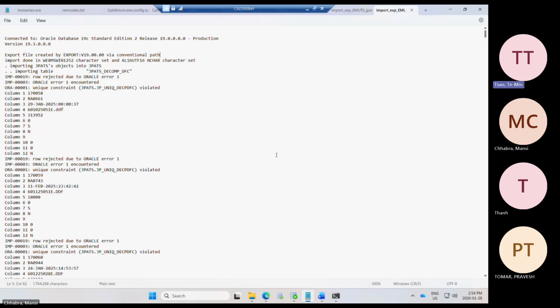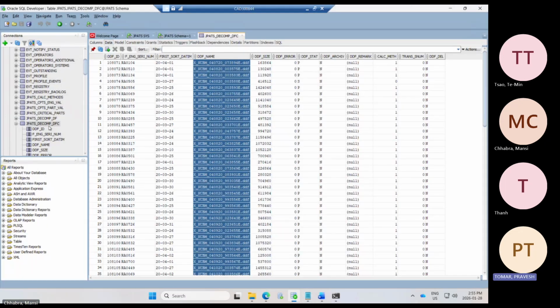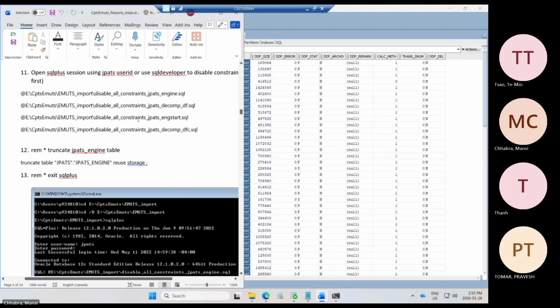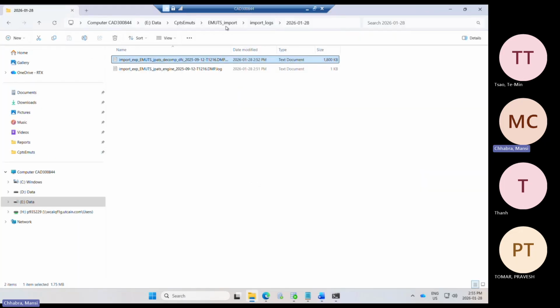That's all. Oh, okay. Mansi, this unique key constraint is on this table JPATS decomp DFC, right? Yeah, can you see these disabling SQL, whether this table is there? We ran the SQL. Just a sec. I'll go into this, image import, then disable.